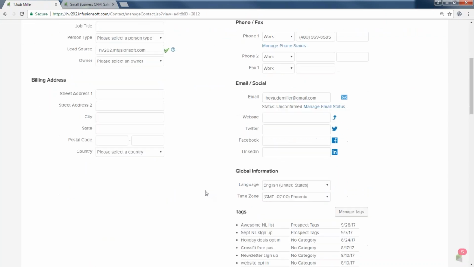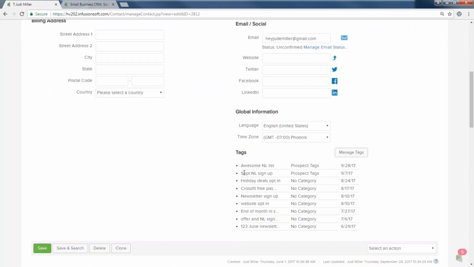But if I scroll down, you'll see that I got 2 tags today. Awesome newsletter sign up, and I already had website opt-in, so it didn't put that one in. But it did add the awesome newsletter list. But it remembered that I had this one, so Infusionsoft will never give you 2 of the same tag. So that's good to know.